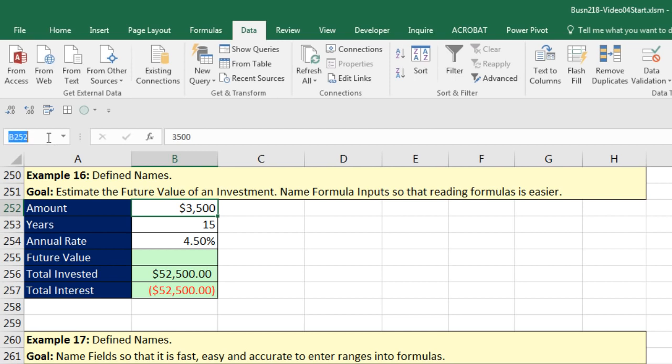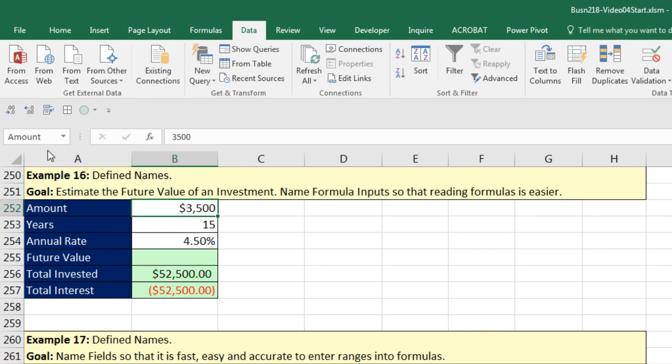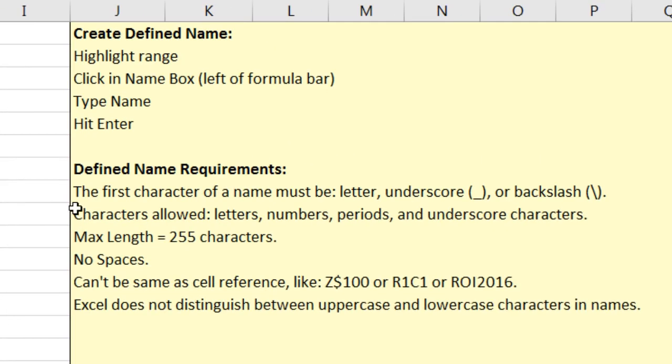I can click in it and notice that B252 is highlighted, and I'm going to call this amount and Enter. Now that cell is named amount. If I click over here and then back, notice it no longer shows B252. It's amount. Now we do want to talk about the naming conventions.